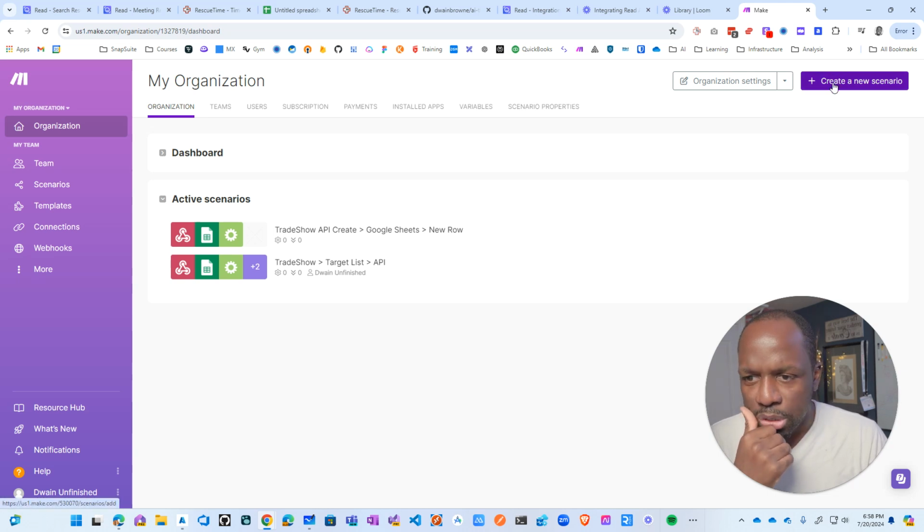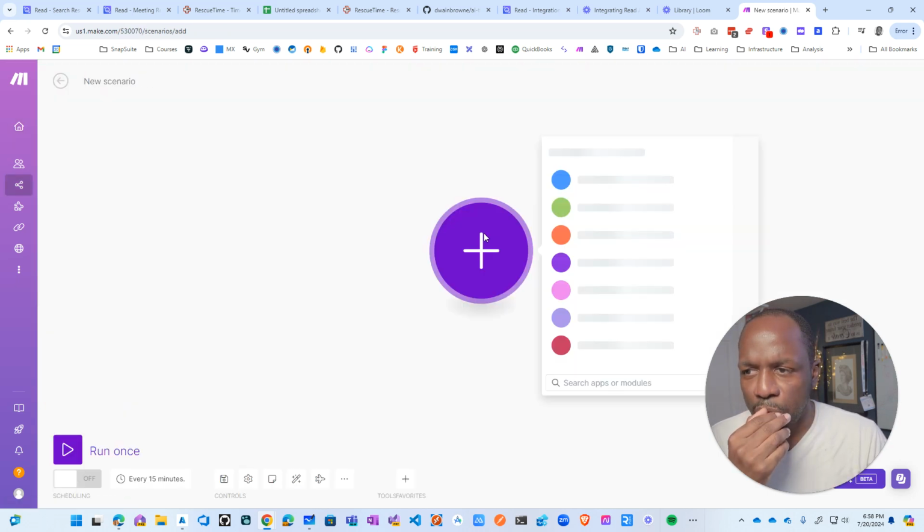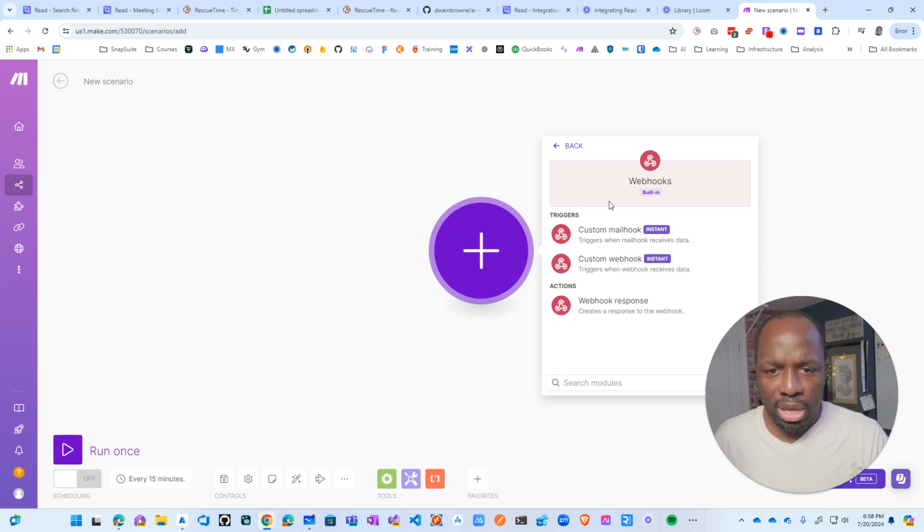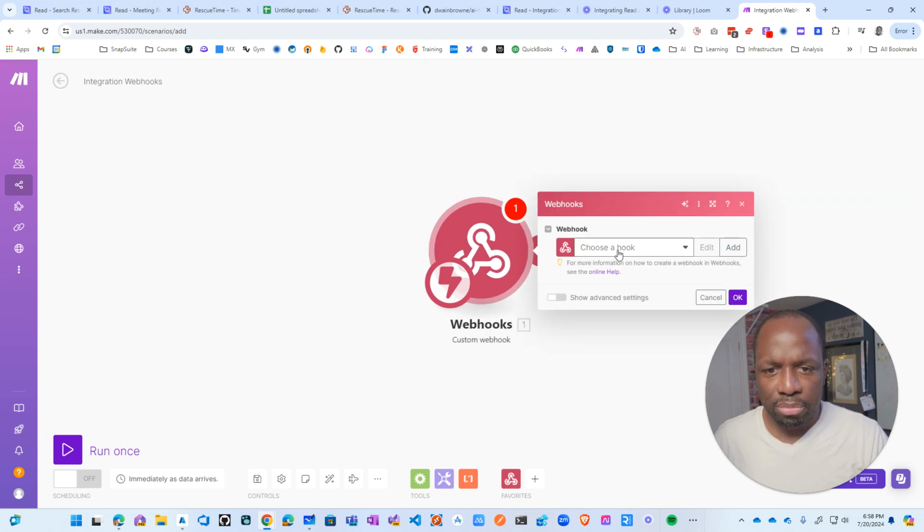Okay, so let's create a new scenario. What is the scenario? What we basically want is a direct webhook. In other words, we want the data from ReadAI as soon as the meeting is finished to just send data into this platform. So we're going to take a webhook, and it's going to be a custom webhook that triggers instantly.